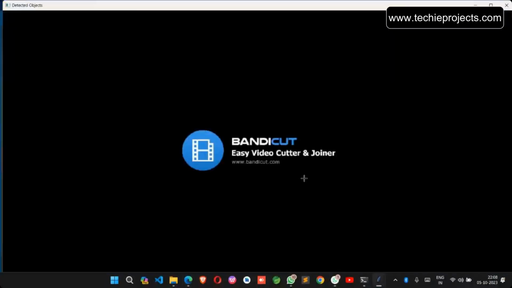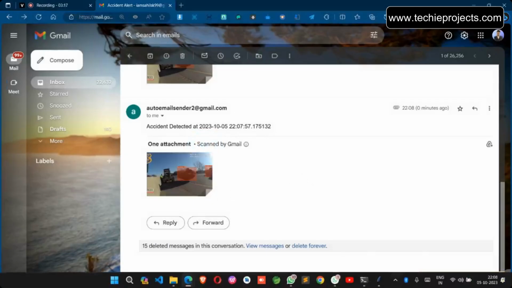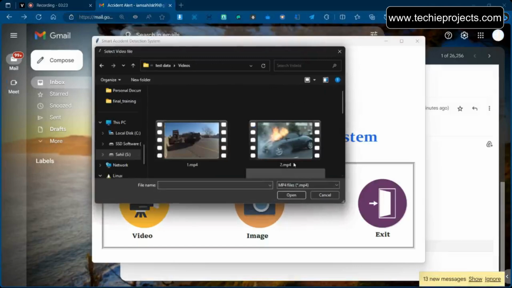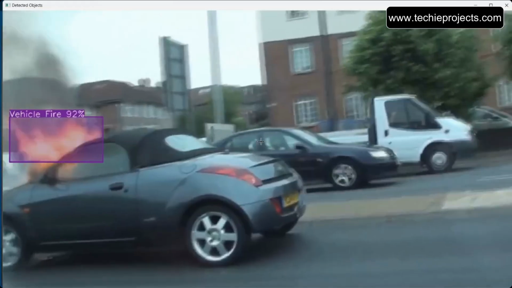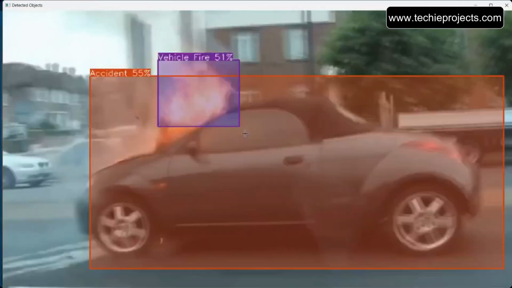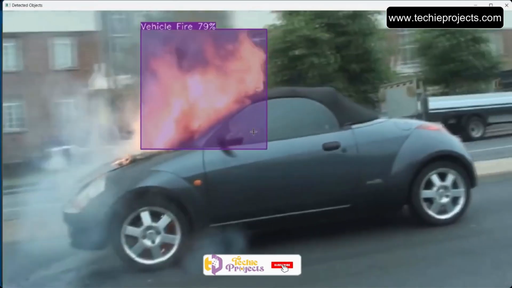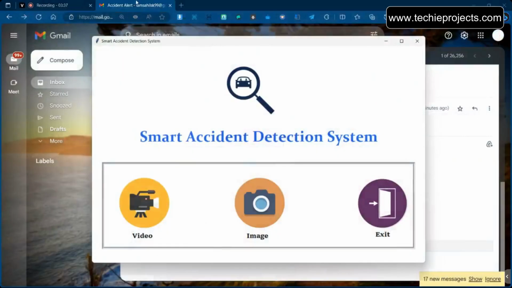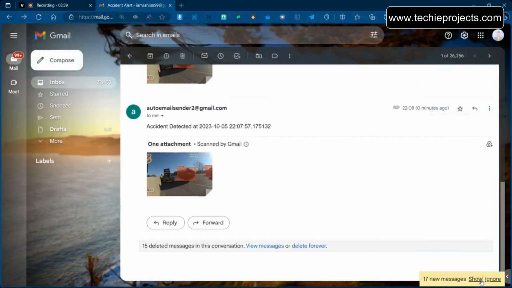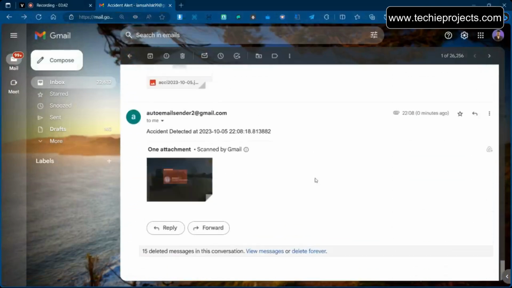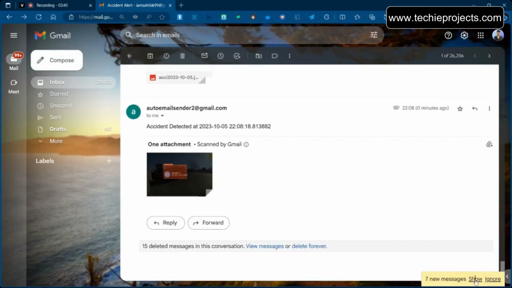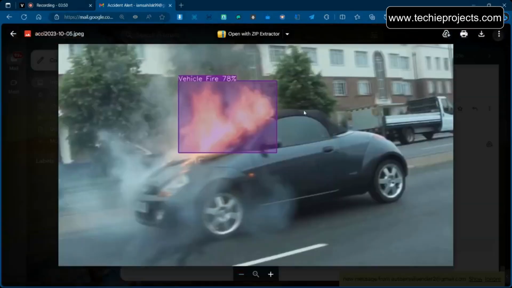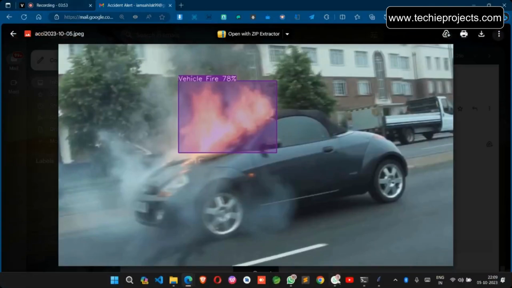In a similar way, let's pass some other video. Let me select this fire one. Here you can see the system is detecting this as a fire. The system is detecting that, right? And if I now go to my mail address, in the bottom here you can see the system has sent the accident image, right? This is how the YOLO algorithm works.